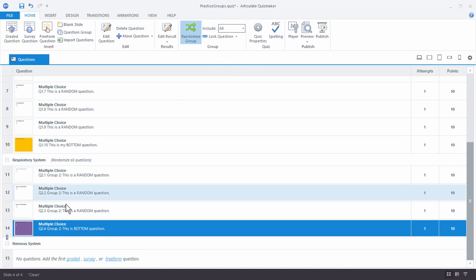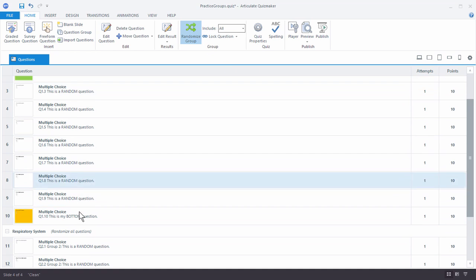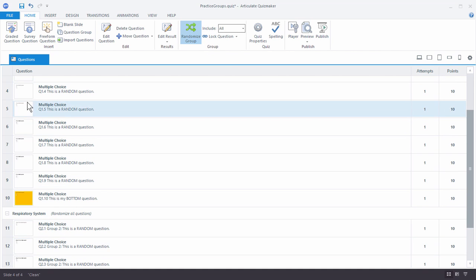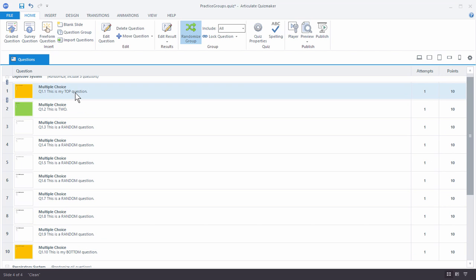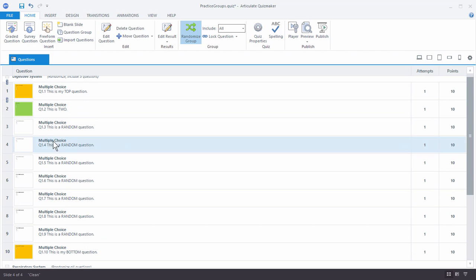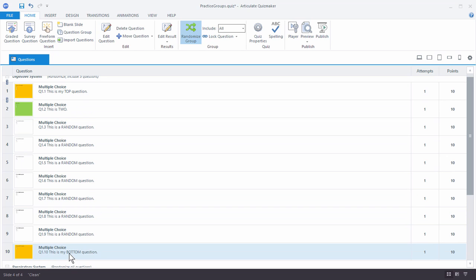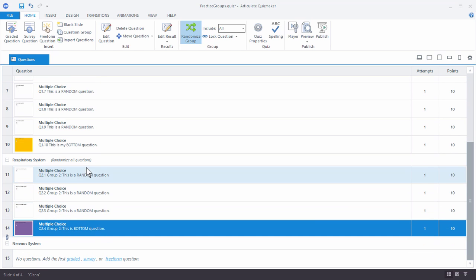So when we preview this, we're going to see a whole list of questions, but we'll see the way they're locked. So what we should see is five questions, but top and two, and then these random ones, and then this should be number five, and then we should see a randomization of four, and then this should be down here at the bottom. So let's go ahead and preview that and see if that's what we get.